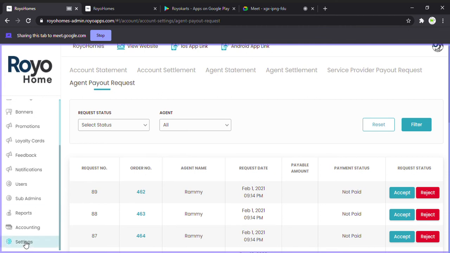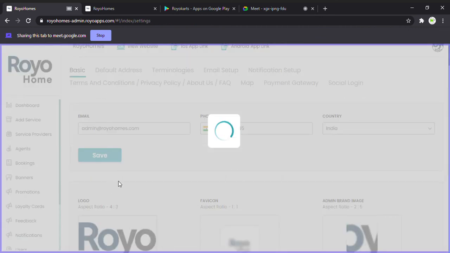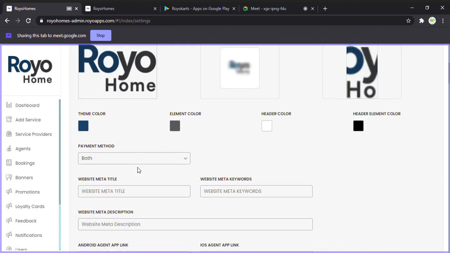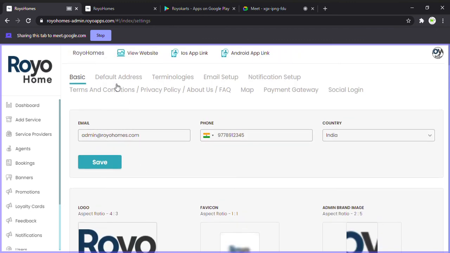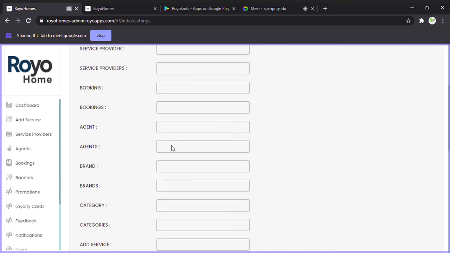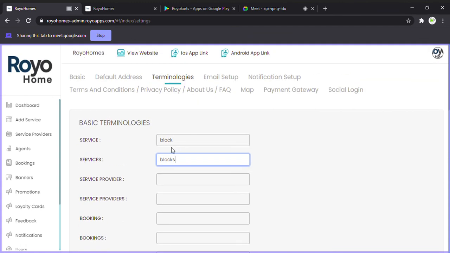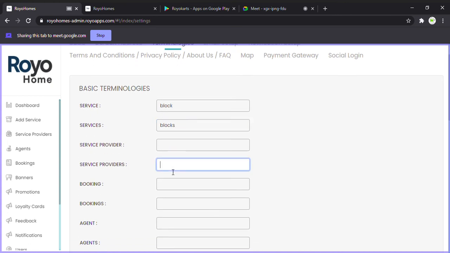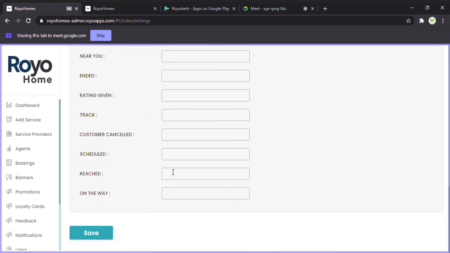And now moving forward, this is the settings where you can do everything from basic. You can change the logo, you can change the color scheme, even you can change the default address, you can work on the terminologies. Like you want your service to be called, for example, blocks. This is a very rough example, but yeah, I hope you get the idea. So if you have a concept, say every service is a block and every provider is a block, that kind of way accordingly.